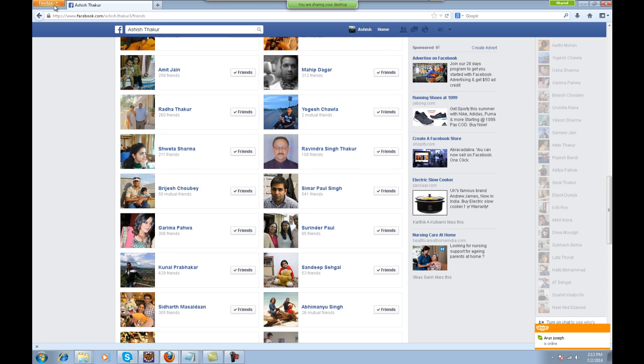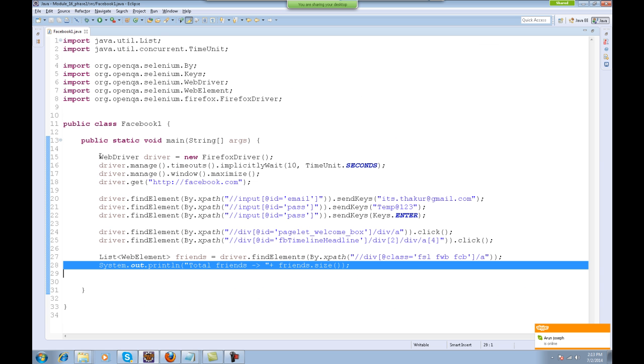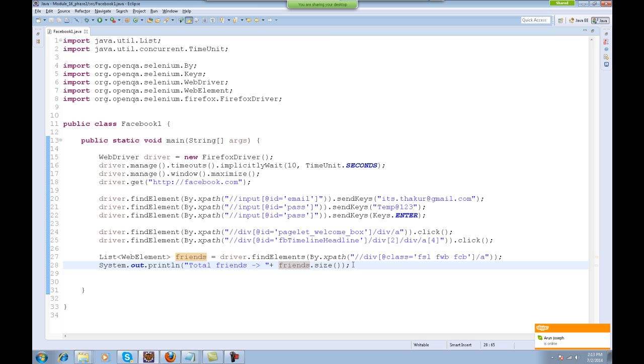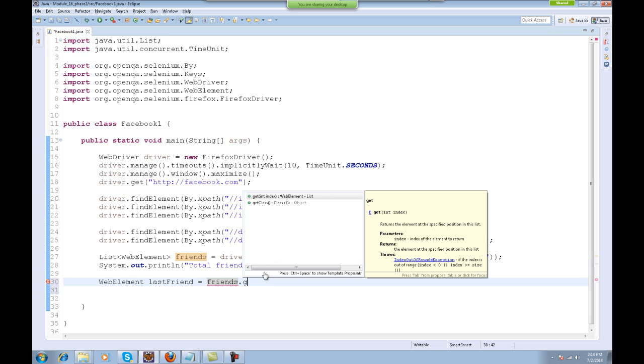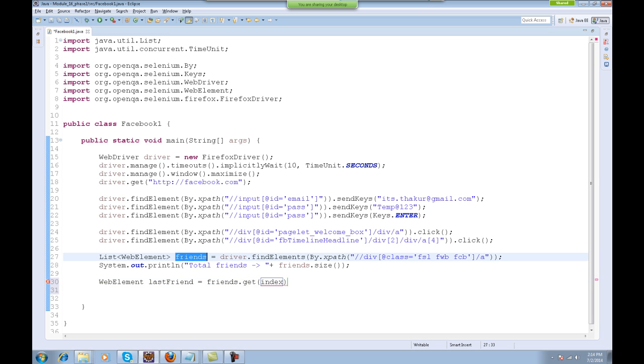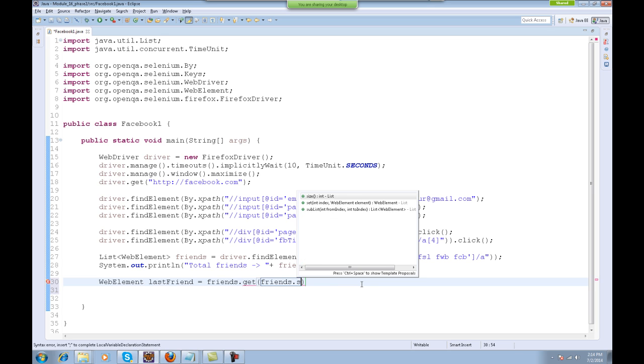Okay, right, and how will I scroll down? I will scroll down by the logic that I will simulate moving my mouse over the last friend in the list. This is the list of all the friends, right? This is list of all the web elements. So I'll move my mouse over the last friend. Okay, the web element representing the last friend would be, from all the friends, get the friend at the index, last index, that is friends dot size -1.